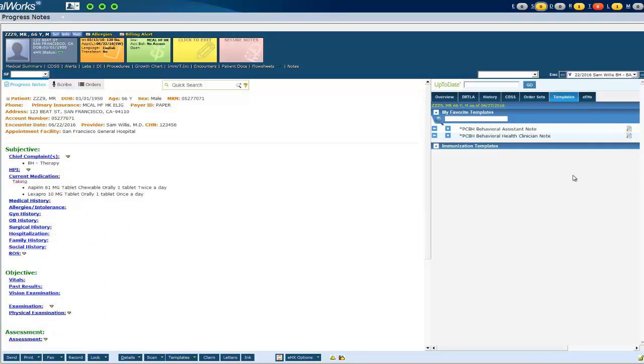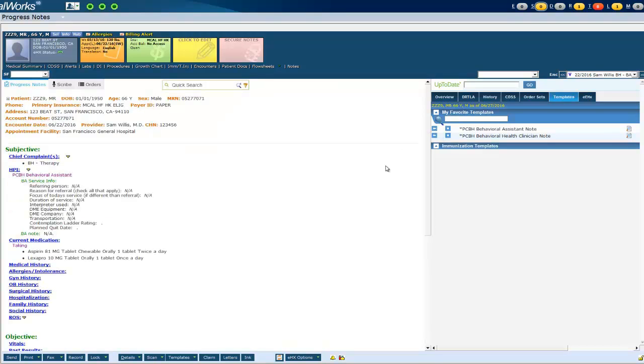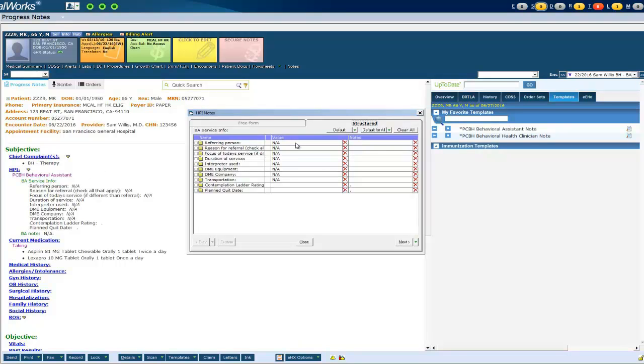The Behavioral Health Assistant template is completed the same way. Merge the template, click on the green heading, and complete the template according to your visit.